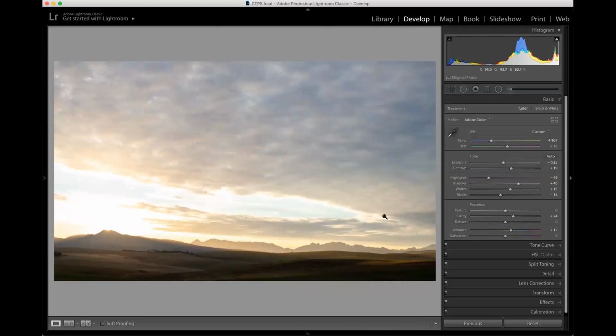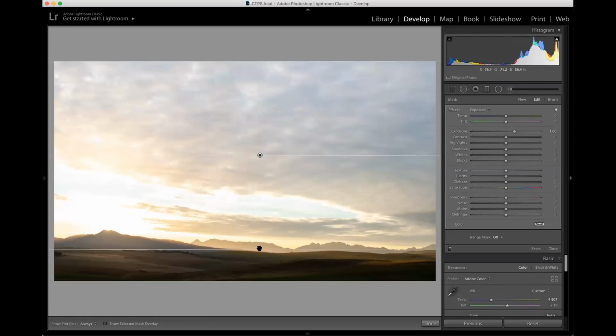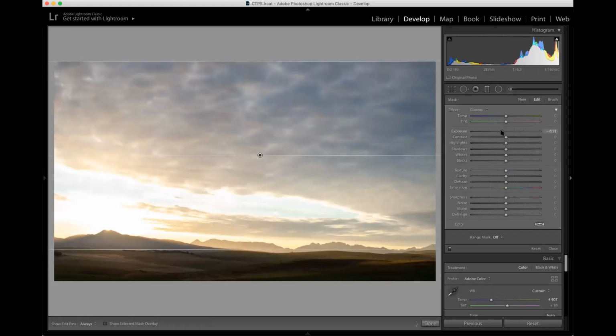Now in terms of adjusting the balance left to right and top to bottom, I'm going to use two gradient filters. I'm going to start off with a gradient running all the way right from the edge of the image at the top, pretty much down to the horizon. The reason I make the gradient very long is because then its effect is really subtle. And I'm just simply going to pull back on exposure a little bit.